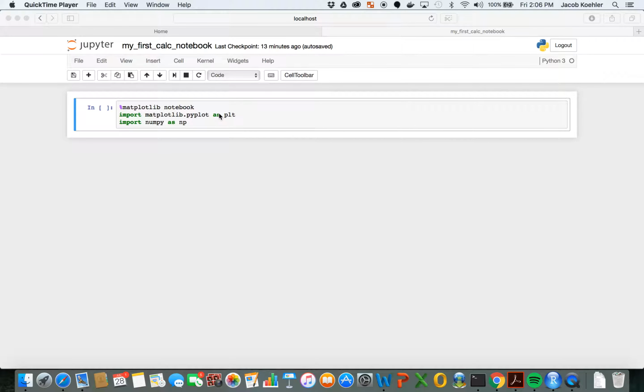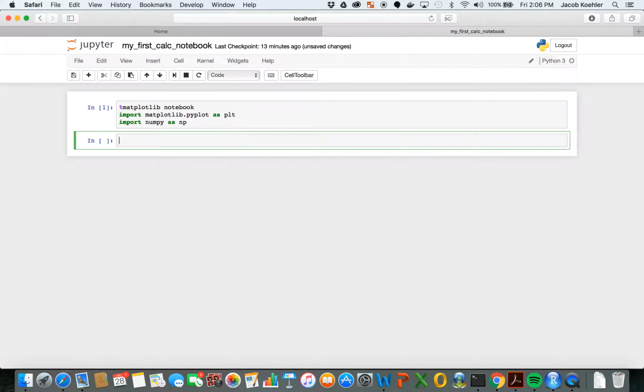The other thing we're doing is abbreviating these libraries so that every time we don't have to type matplotlib.pyplot. Instead, we'll just type plt, and instead of numpy, we'll just refer to everything from the numpy library as np. Once you have those typed, go ahead, Shift Enter. That'll execute the cell. That's how we execute cells in the Jupyter notebook. And as you see, it pops up another cell.